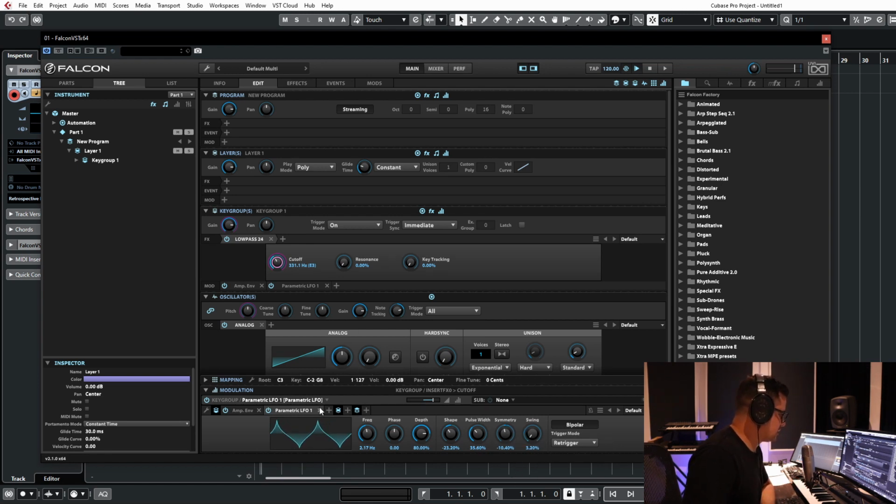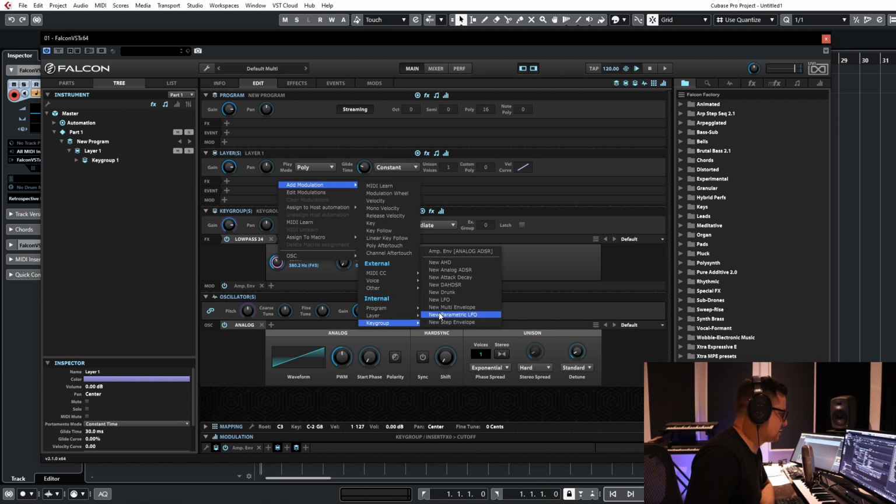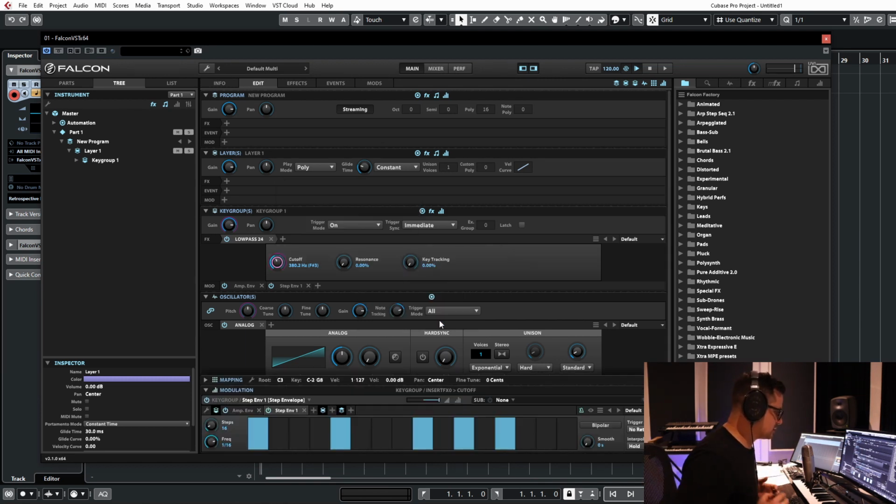The other one that I wanted to look at here was, we'll remove this one again and add another modulation source to the key group. The step envelope, this is pretty cool as well. Also gives you a lot of control over the shapes of your modulation. You can create LFO kind of stuff with this as well by smoothing it out. But take a listen to this now.